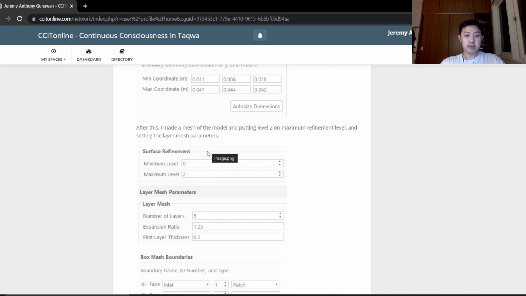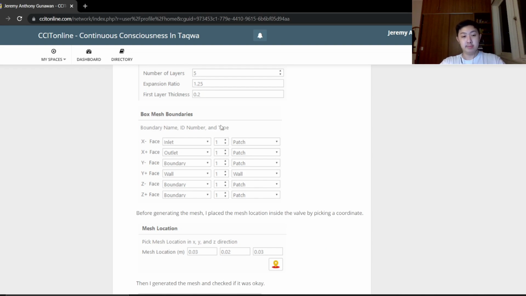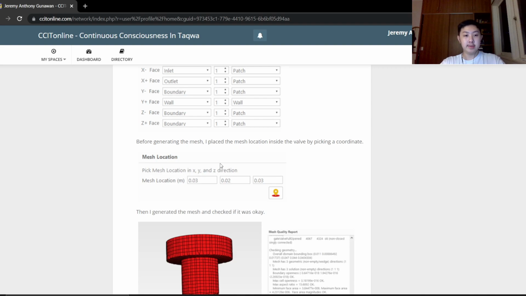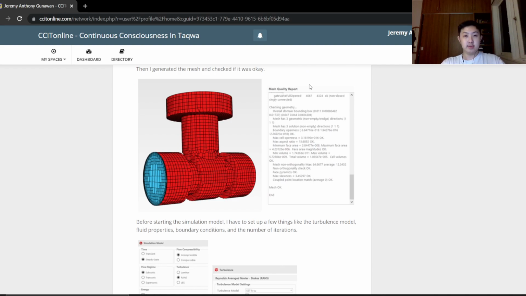After that, we'll put maximum level 2 at the surface refinement and layer mesh parameters as such. And then don't forget to put the box mesh boundaries. X negative is inlet, X positive is outlet, Y positive is wall, and the others are boundary. Before generating, don't forget to put the mesh location inside, directly at the middle of the valve, between the radius of the inlet and outlet valve. So this is the mesh location that my geometry shows, and then I checked if the mesh was okay, and it was. Then we can continue.